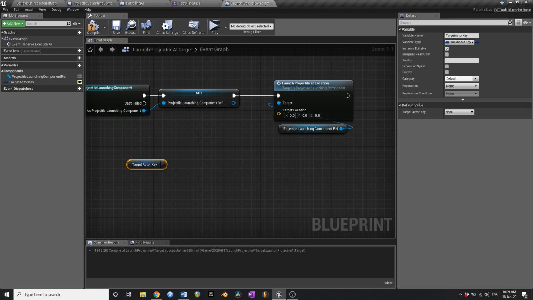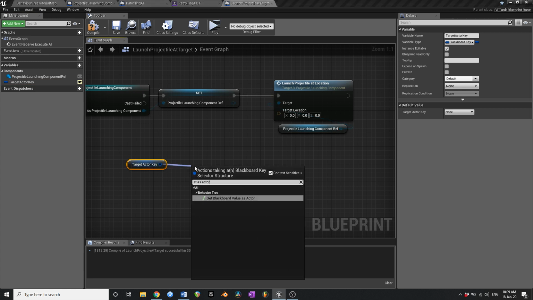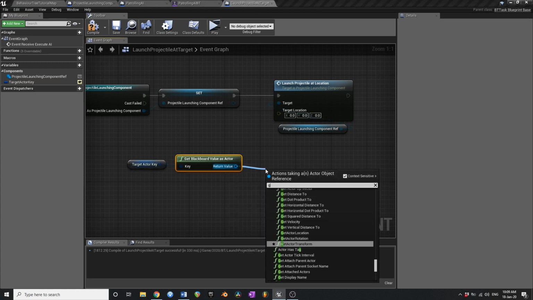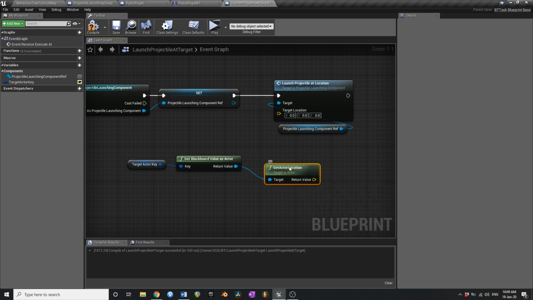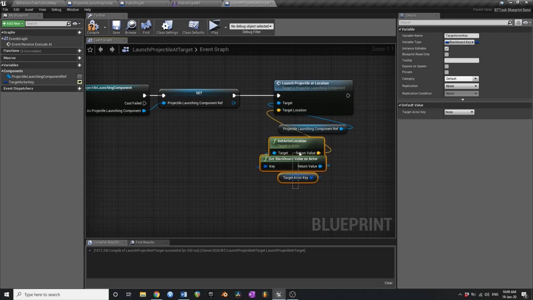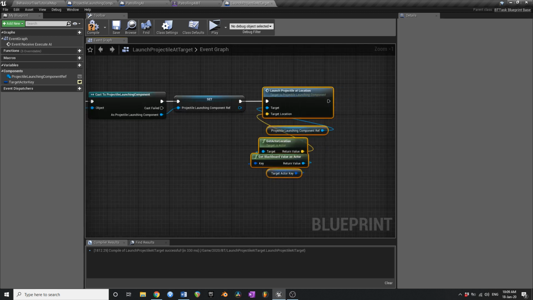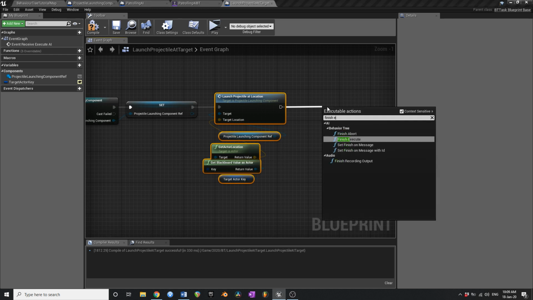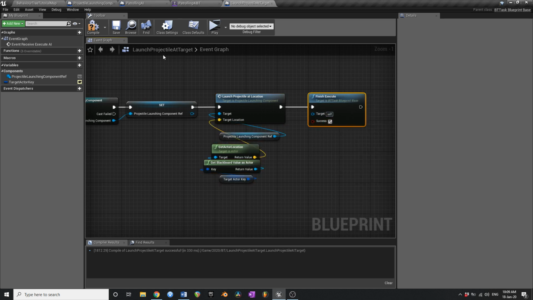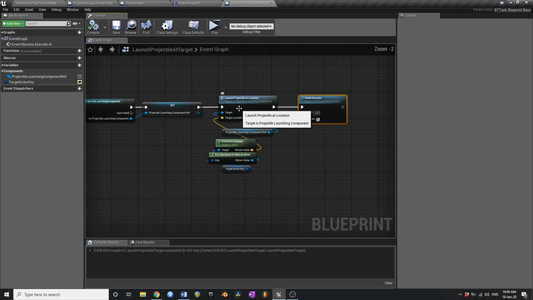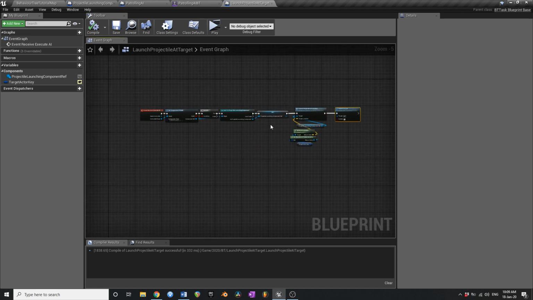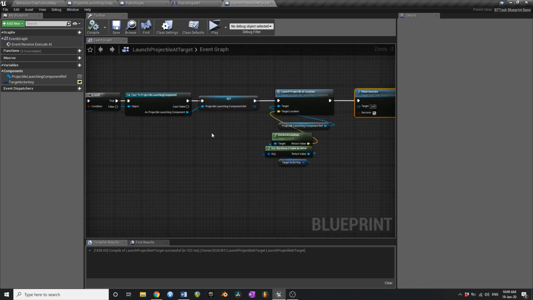So we get that, we say get as actor, and then we need to get the actor location. And once we've got the actor location, we can plug that into there. Now whenever this event is fired, it's going to launch the projectile at the location. Then we say finish execute to mark it as a success so that the behavior tree can get on with doing whatever it's doing. Okay, I think that is all good.